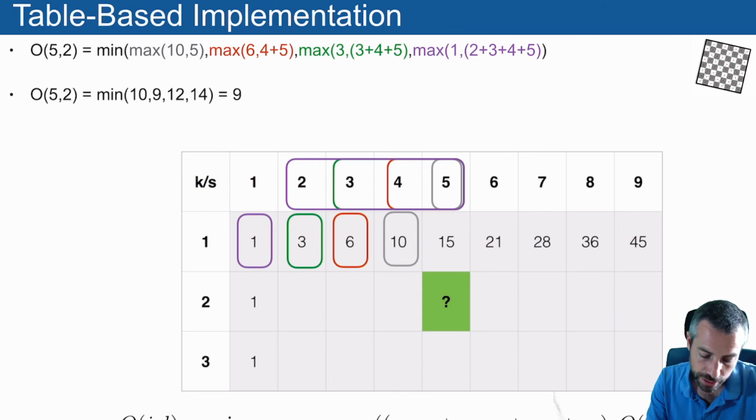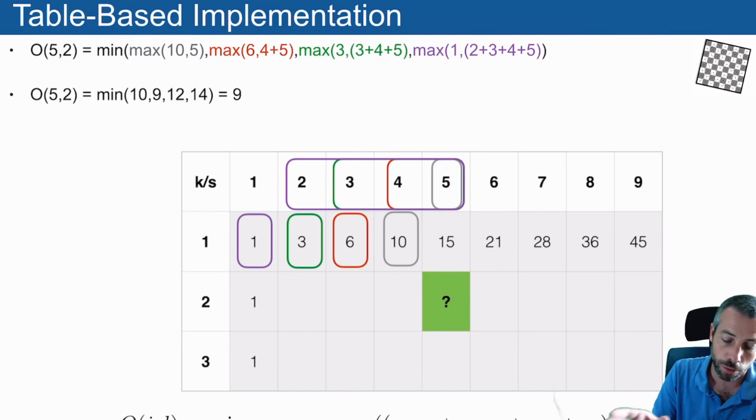And then we are interested to compute this entry. To compute this entry, this is O 5 2, I will take the minimum and I will consider all the previous splits. I will consider the split with just one subsequence at the end, which is this one, then the 2 last ones, and then the 3 last ones, and then the 4 last ones. And then I take recursively the optimal of the previous subsequence.